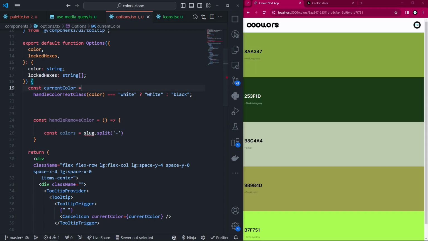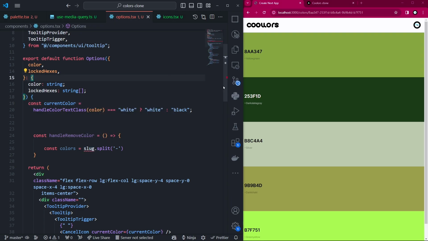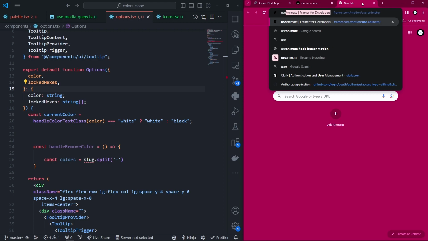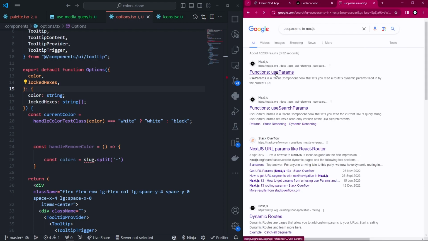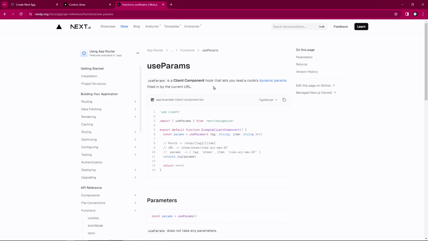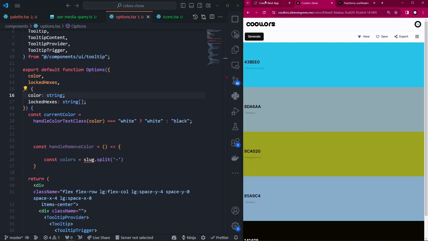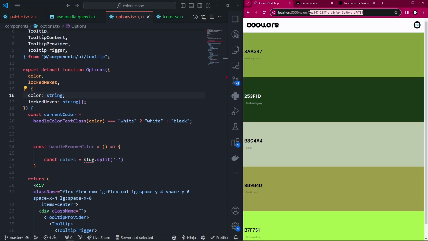And we don't have access to slug yet, so let's quickly go up and fix that. And now you might be wondering what we need this slug for, or how we're gonna get the value. We're gonna make use of useParams from Next.js. It says it is a client component hook that lets you read the route dynamic params filled in by the current URL. So what that means is we want to be able to read, let's go to localhost, we want to be able to read these params, right? And once we click on a particular icon that says remove color, we are going to take out the value.